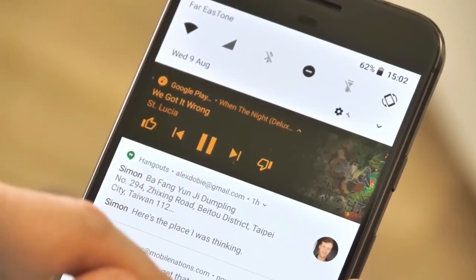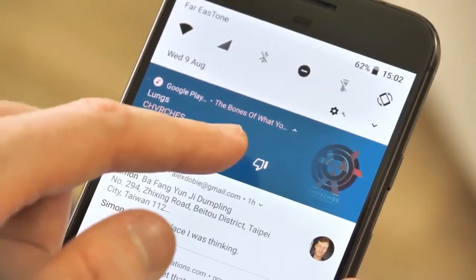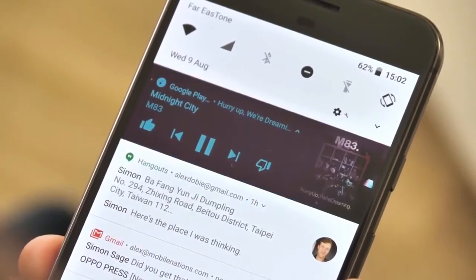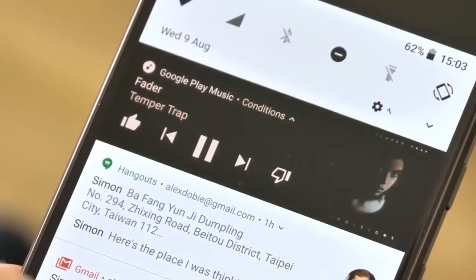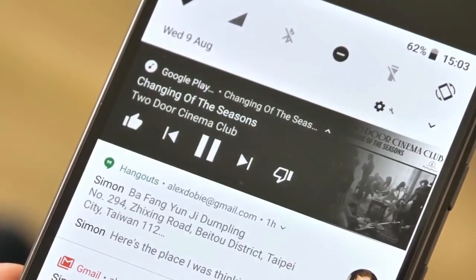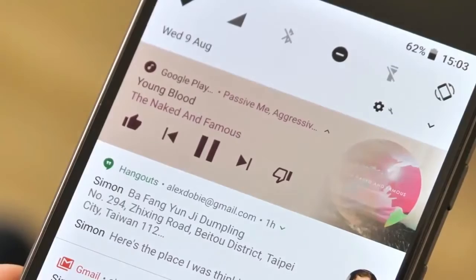Elsewhere, media player apps like Google Play Music, YouTube and Spotify can bring a splash of colour to their notifications, drawing upon the main colours of album art. It is a little bit distracting and not everyone is a fan of this new feature, but it does at least help set media notifications apart from the rest of the clutter.